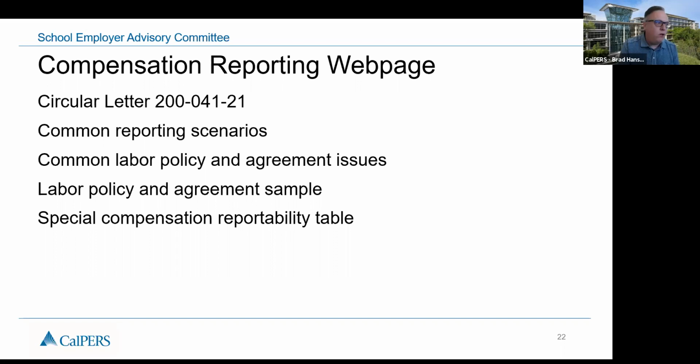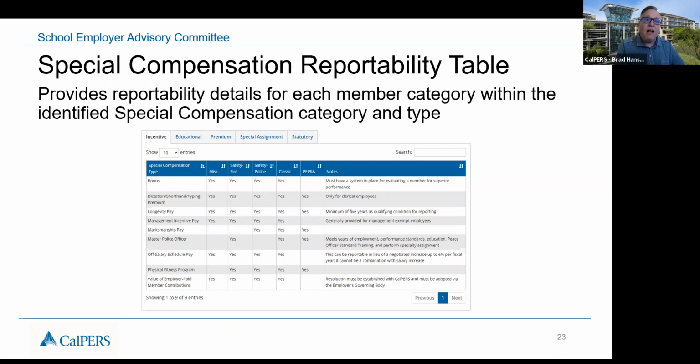Also too, one of the coolest parts is we created this really neat table. It's called the Special Compensation Reportability Table. And if you would go to the next slide, there's a screenshot of what it looks like. So it's really cool. It's kind of an interactive chart, if you will. You can see at the top, there's different tabs: incentive pay, educational, premium, special assignment, statutory. So you click that tab, and then you can actually search for the type of special comp you're looking for. Or you just can sort using that screen there.